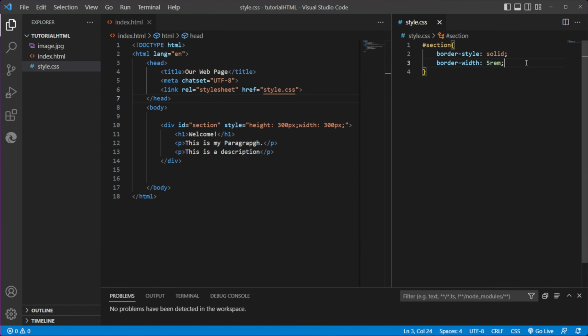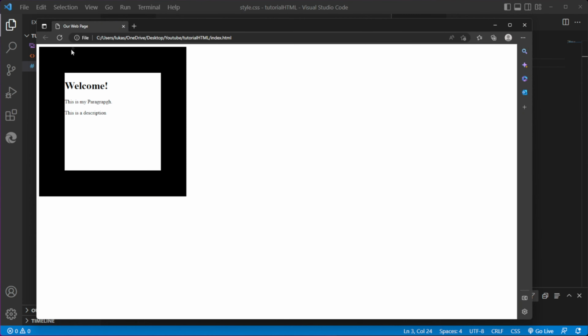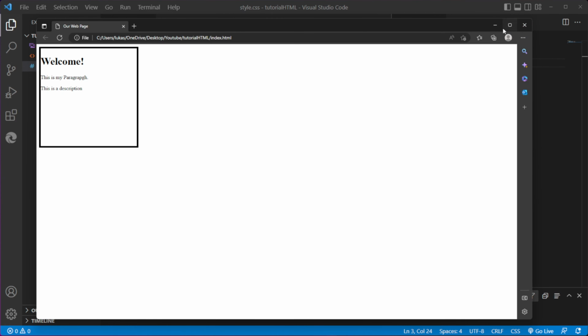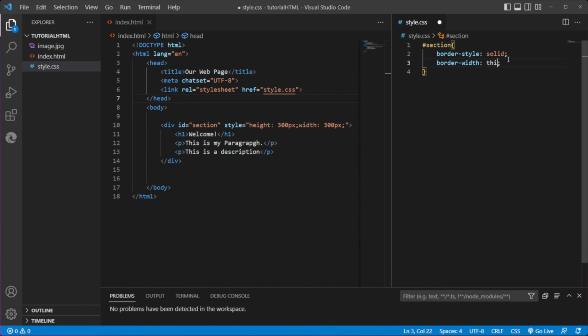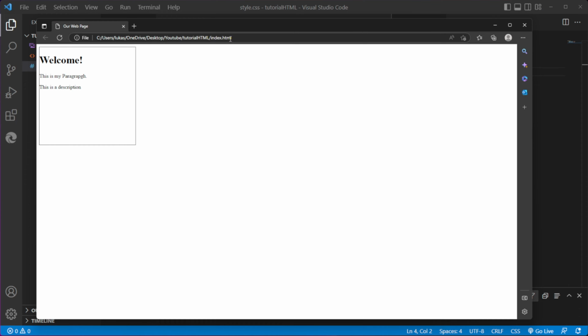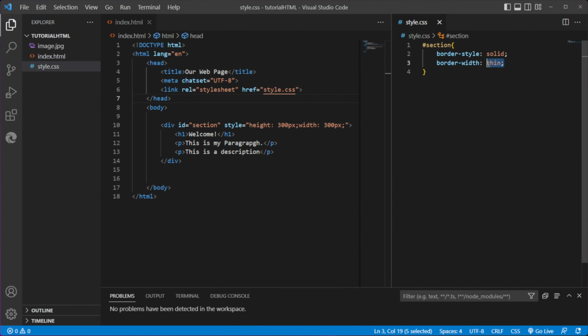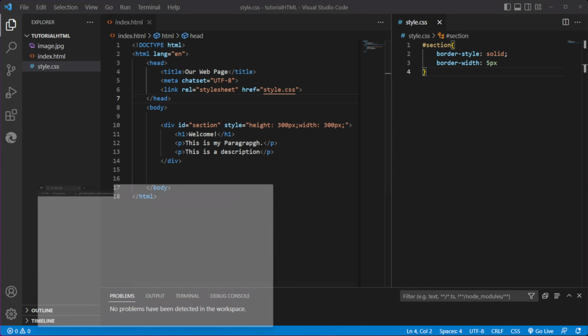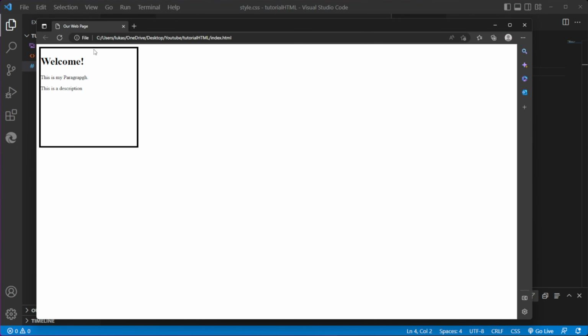We can also use different types as well. For example, we can use thick. That's one option. There's a few options that we can use, I'll just go over a couple of them. So that's thick. Then we can do thin. It's a bit of a thin border. There are a good amount of widths that we can do, but let's change it to 5 pixels for now. So our border currently looks like this now.